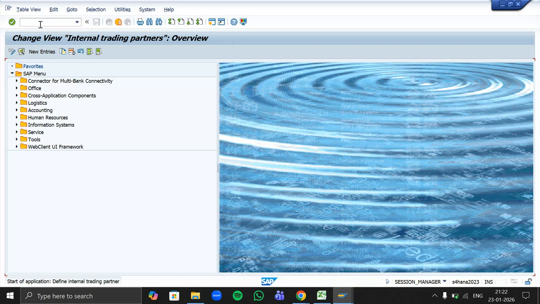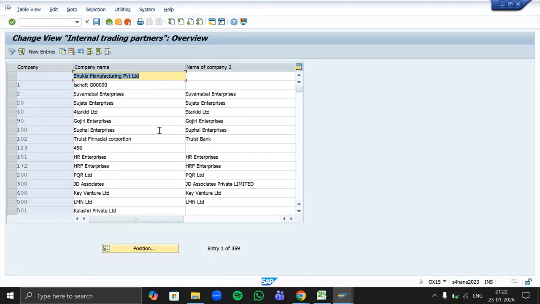Enter. It will take us to the same screen. And here in the status bar, you can see the T codes are also appearing. OX15 is the T code of this screen. So this is how T codes and path work. A T code is just a short command key, nothing else. So that's it, how to create your company. Is it clear?